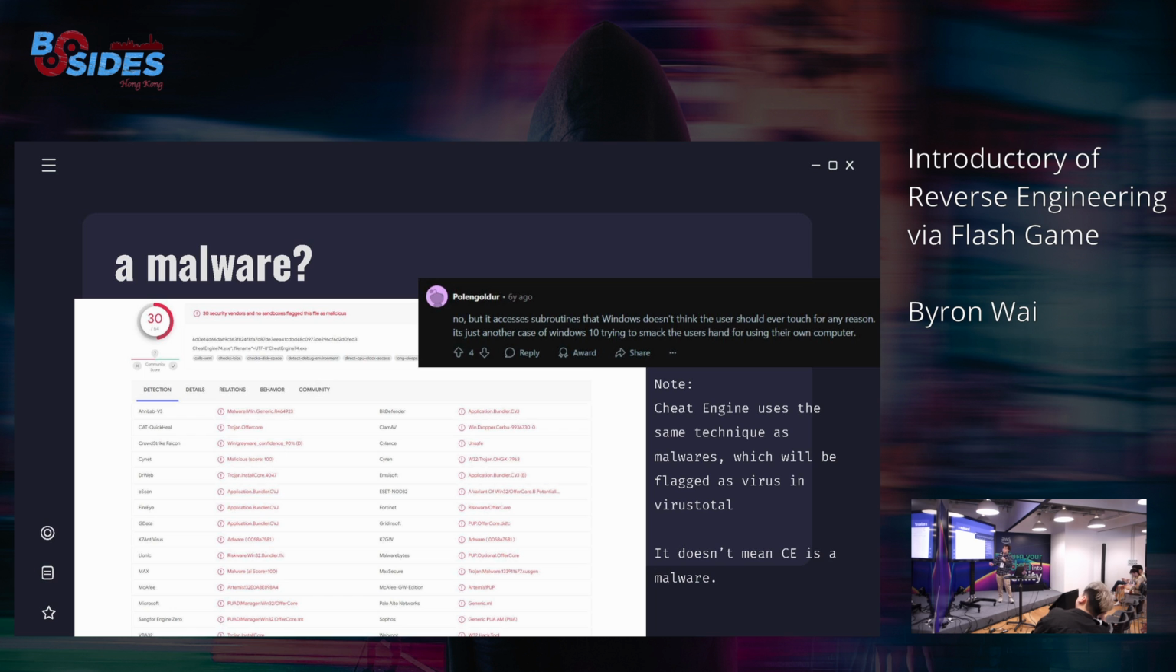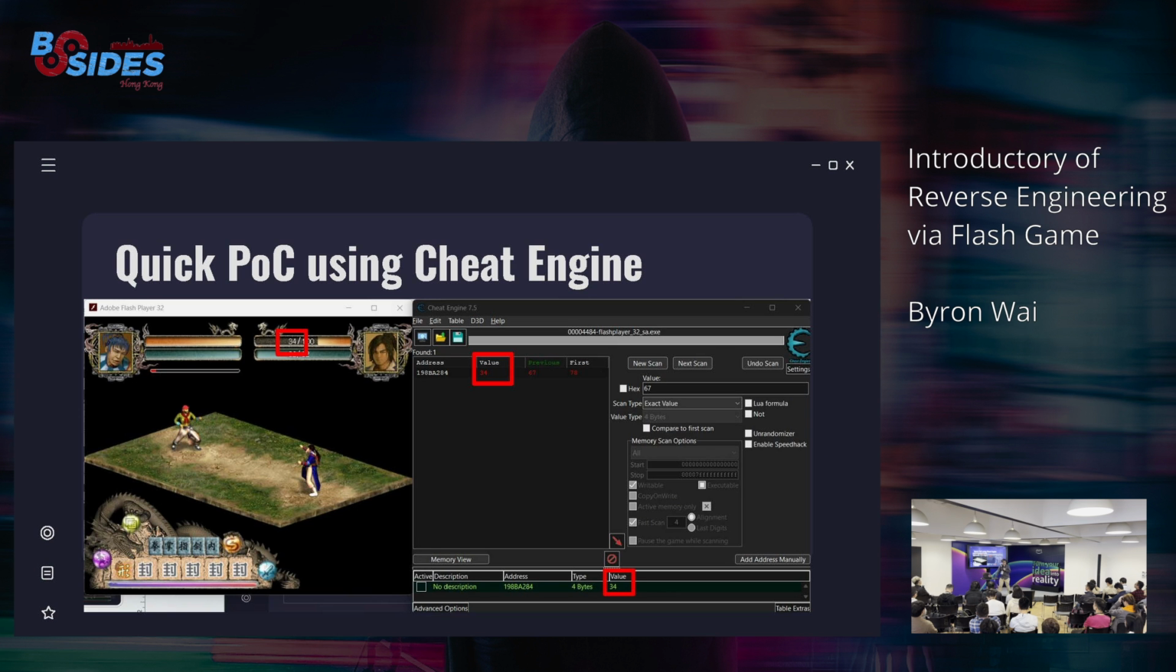And you will probably see it flagged as malware, but actually it's not. Cheat Engine is doing very low level stuff, so it may be flagged by your antivirus. Another point is it has a lot of advertisement bundles, not malware, with this software. That's why it can be flagged. Actually, I'm not going to talk about Cheat Engine today.